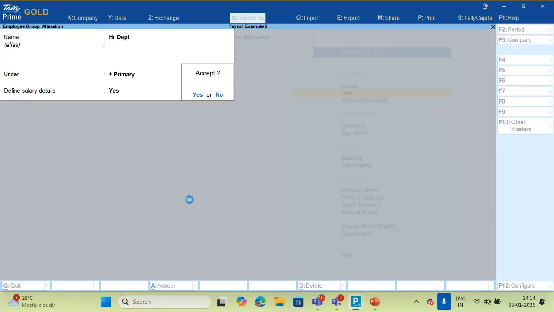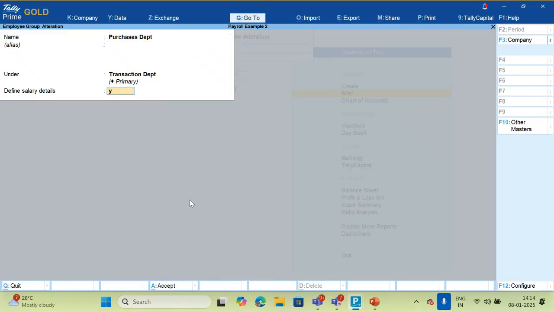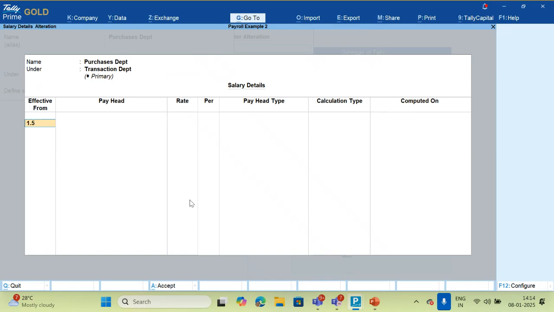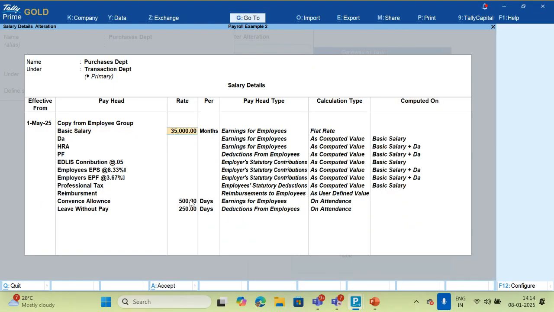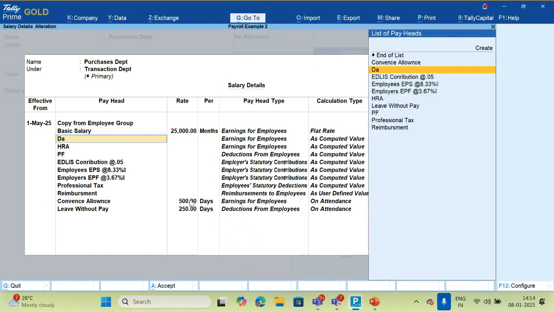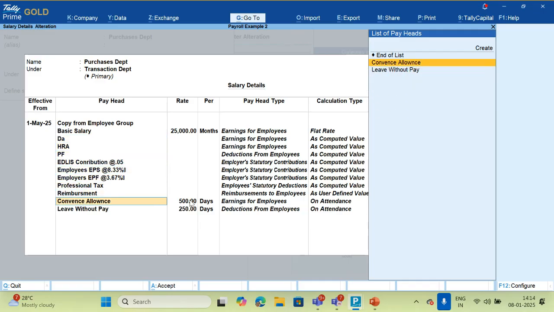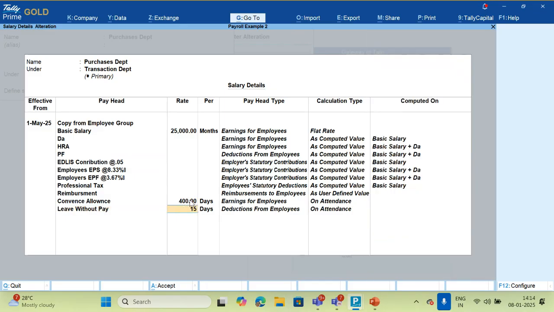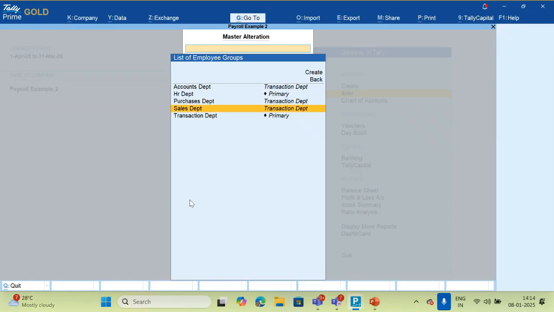Control it. See, today you will learn how we can copy from the parent. Then again, you should copy from employee group, accounts department. Now the salary for the purchase department is 25,000. Only we need to alter, no? And conveyance allowance will be 400. Leave without pay will be 150. Now the purchase department is also completed. Now sales department.